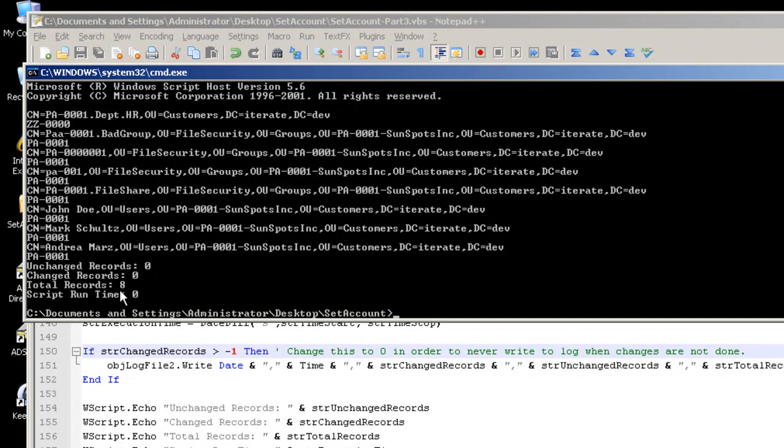We have total records of 8, and if we count each of these objects here, 1, 2, 3, 4, 5, 6, 7, and 8, we'll see that there's 8 objects that exist underneath the customer's OU. And then also the script runtime is reporting 0. And if we run this multiple times, sooner or later we'll find one that will pop up and report 1 second. In this particular case, it's not going to work, but there you go.